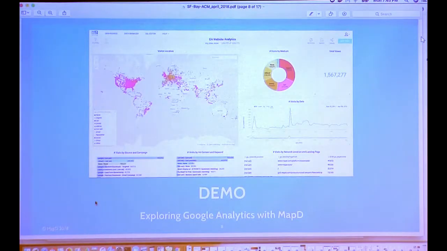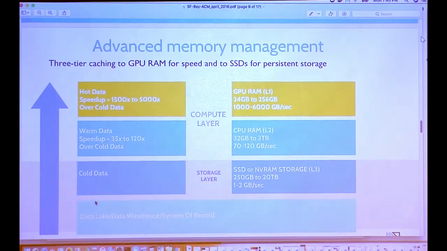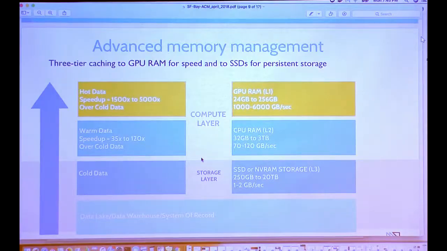What happens when you overflow the GPU memory? Excellent question. So the question is, what happens when you overflow the GPU memory? And I will show you. That was actually my next slide. As you can see, when you have multiple GPUs, you can go up to about 256 gigabytes. But in terms of CPU memory, you can have terabytes.